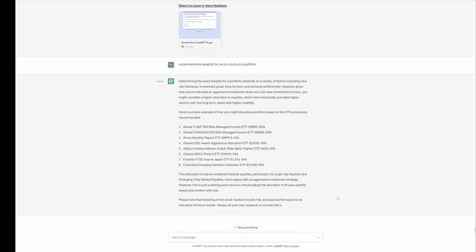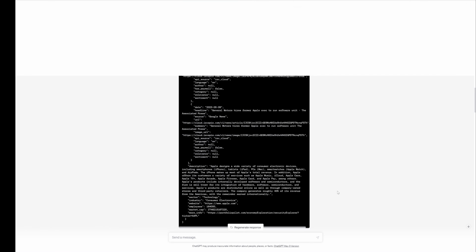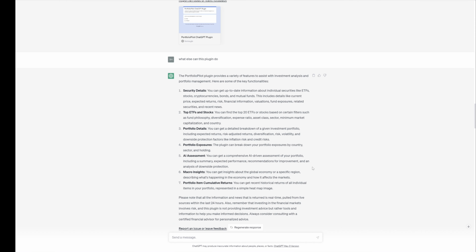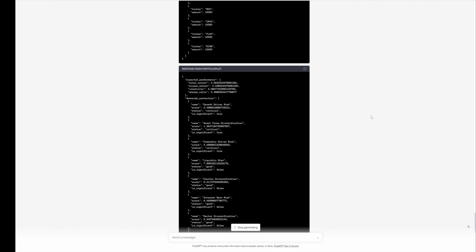Okay. I remember it says it can assess the portfolio, right? It's a fair assessment. Yes, AI assessment. Comprehensive AI-driven assessment of your portfolio. Give me the AI assessment. Yes, it can do that. I didn't tell it my initial value, so it's creating some artificial numbers that match the weights in its recommendation. Cool.